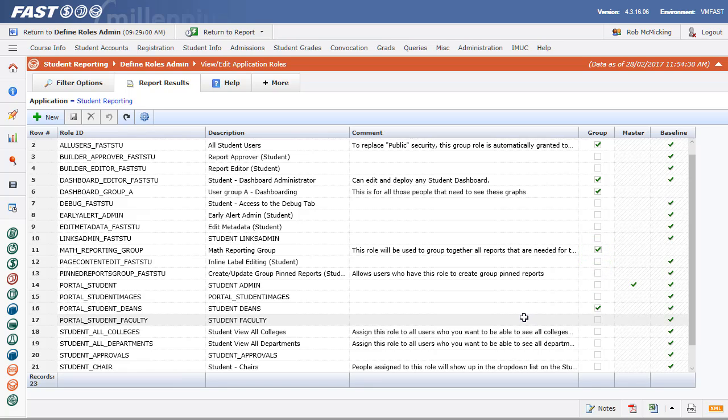So in a nutshell, roles allow users to see and do different things within the application, and enabling those roles as groups enables the communication side of those roles.